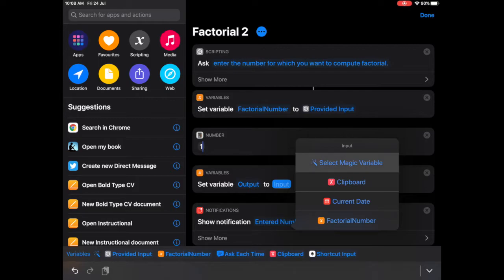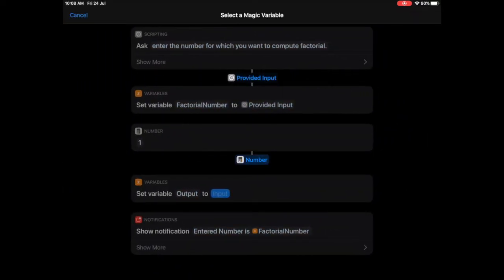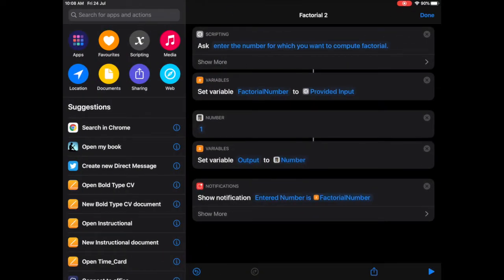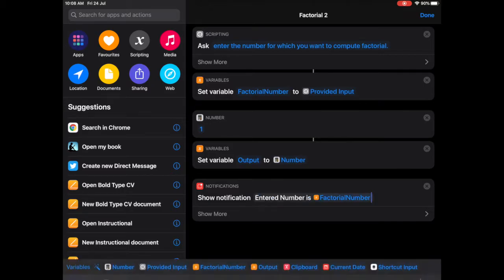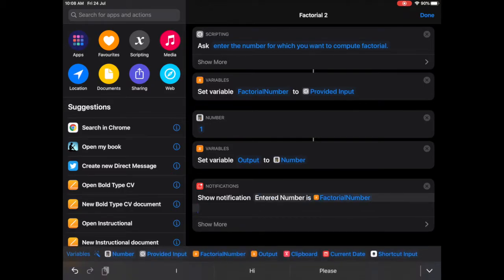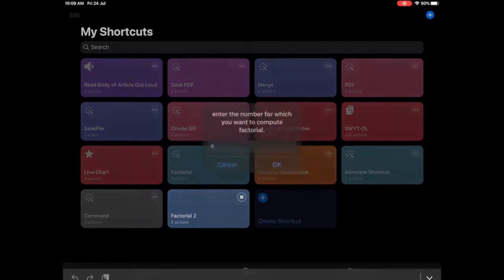And now I can click on select magic variable. It will figure out that in the logical flow what could have been the number. You could have picked up multiple other numbers, but I set the variable output to this number. And in the notification, what I can do is to just edit this and also add another line that says output is, and I click on output. So let's try and run this now.